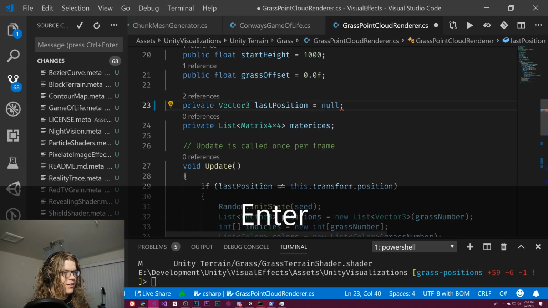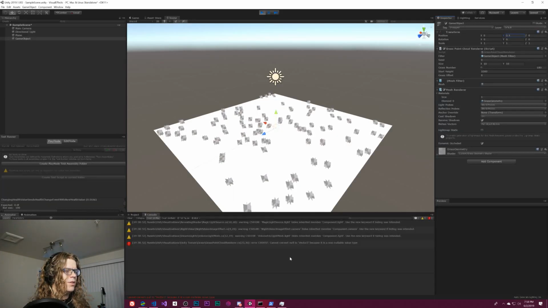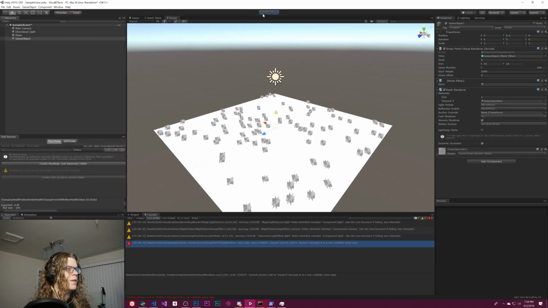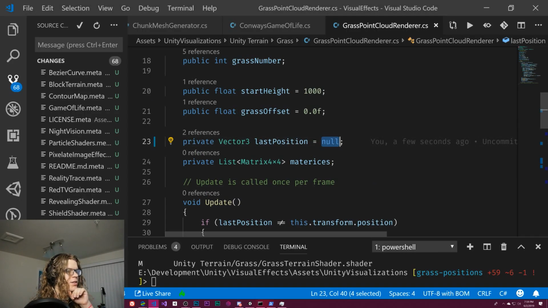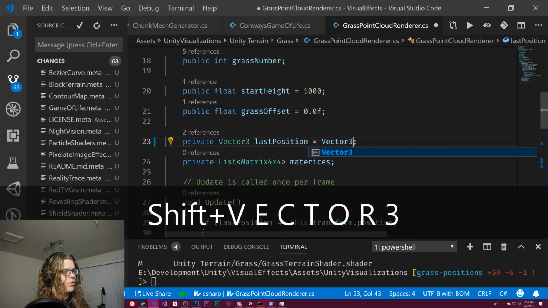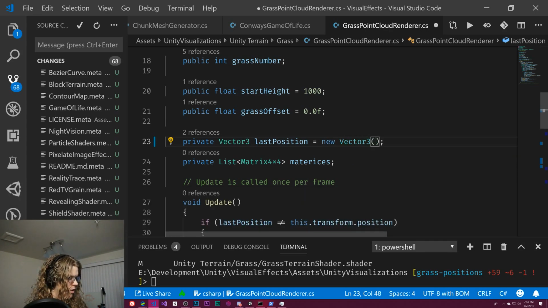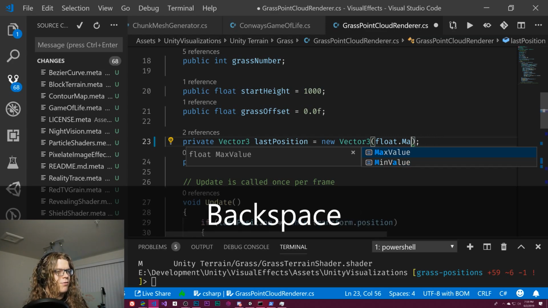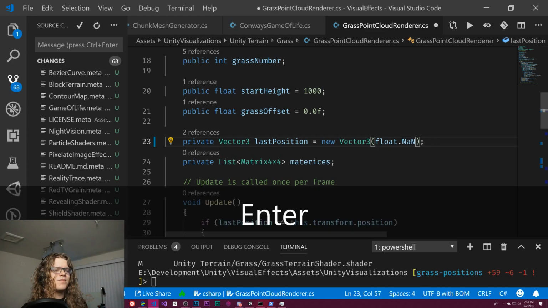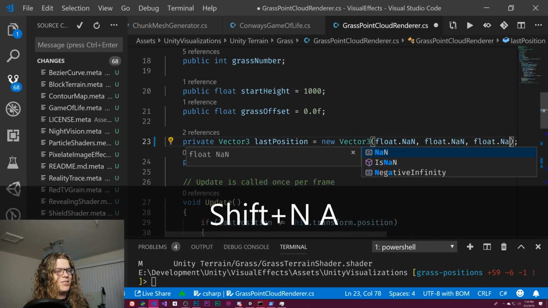And I can't set this to null because, can I set that to null? I don't think that's a nullable type. Yeah. So that's a non-nullable type. So we need some clever way to make this never happen. And I think what we can do is do a new Vector3 of float.MaxValue. Well, that should never exist. So let's just assign all of these to NaN, which is not a number.